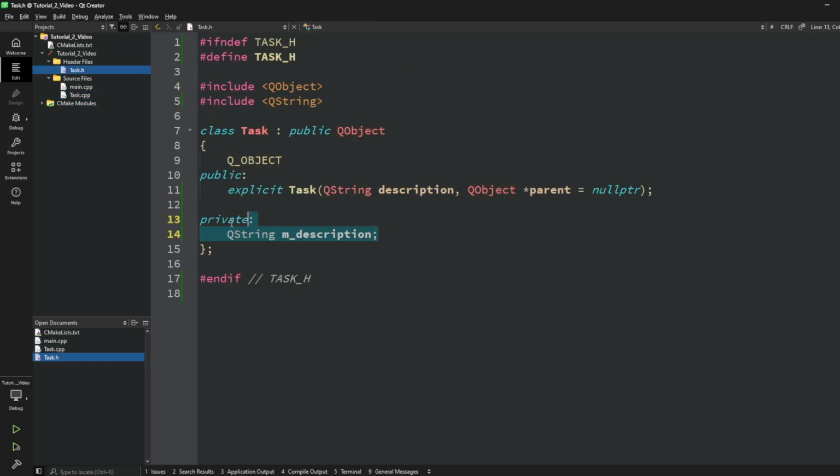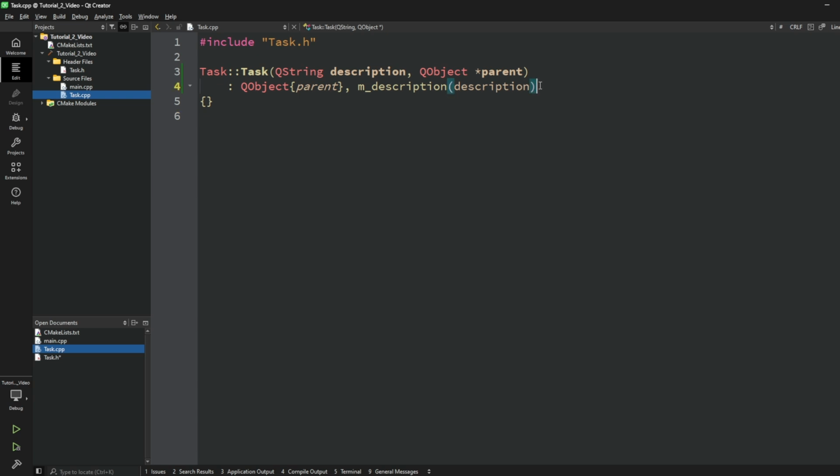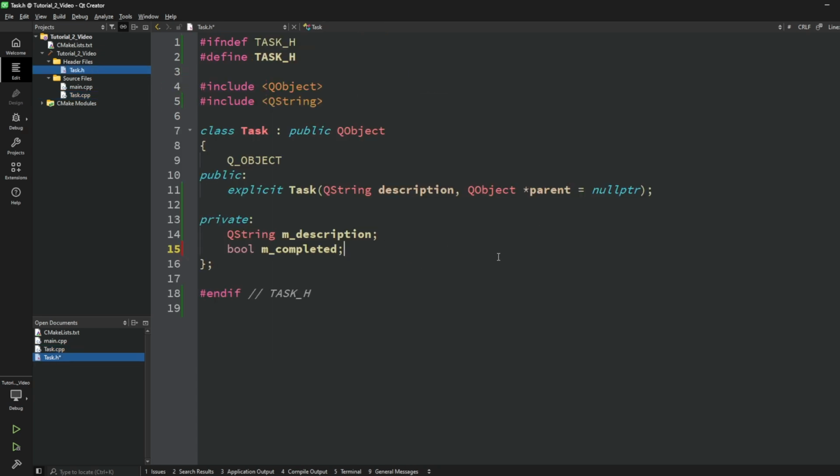Then you see here prefix m. Why do I use it? Because it means that it is a member variable. It's a kind of naming convention, you know. And also boolean m_completed, that we assign to false as we create our object. Completed to false. Fine.